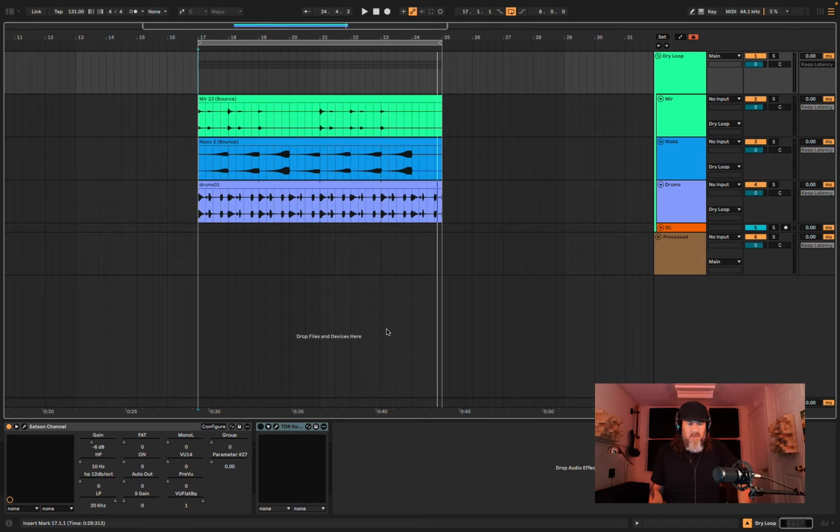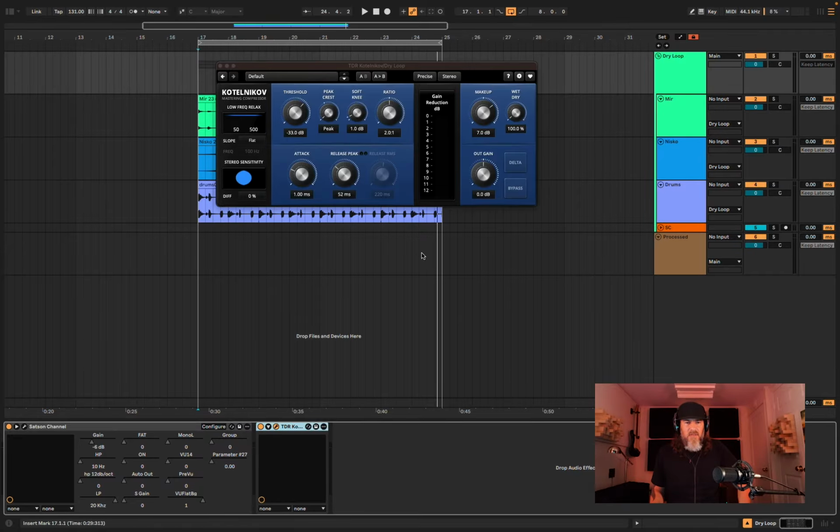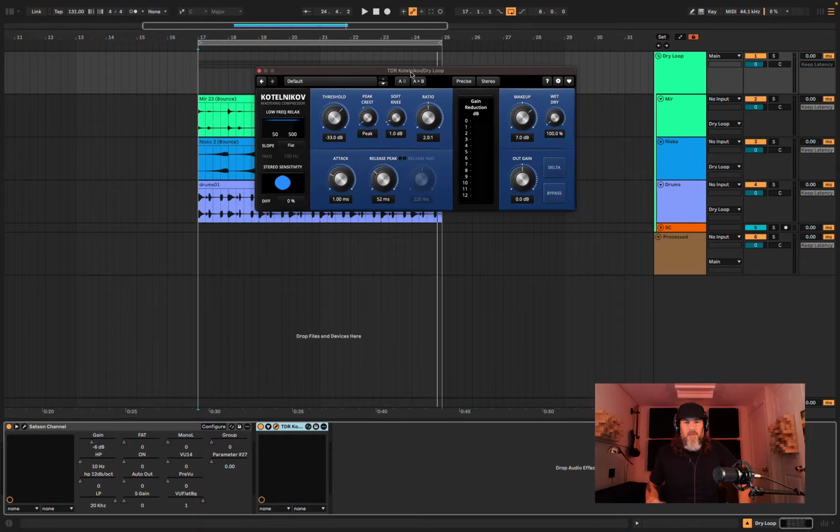So I'm going to do some parallel compression on this loop to bring the dynamic range down a little bit, and also bring a lot of cohesion and glue into the sounds. I'm using TDR Kotelnikov. This is a free plugin. It's a great bus compressor. I've dialed in some fairly aggressive peak compression settings.